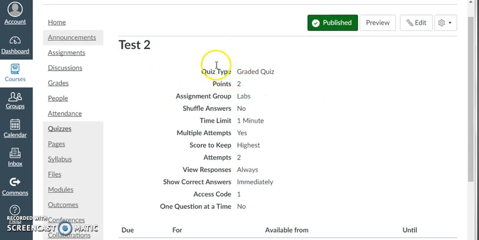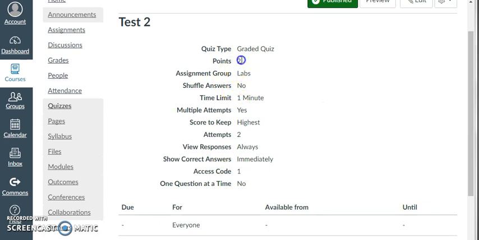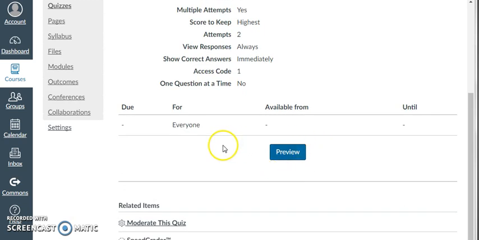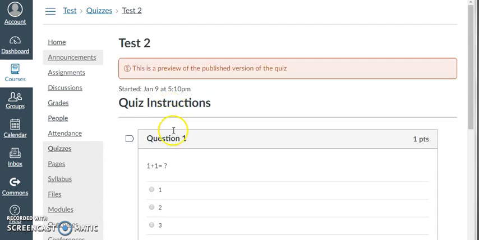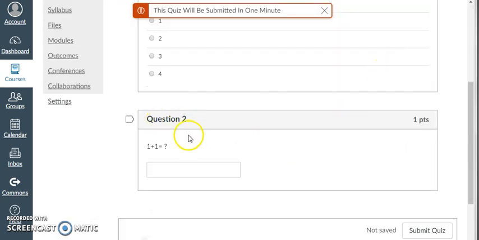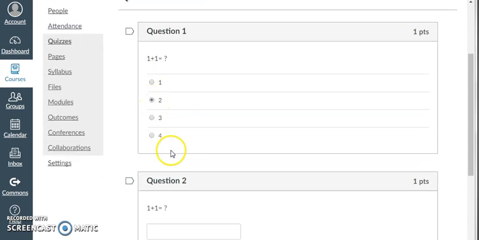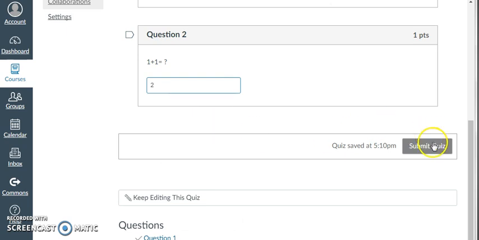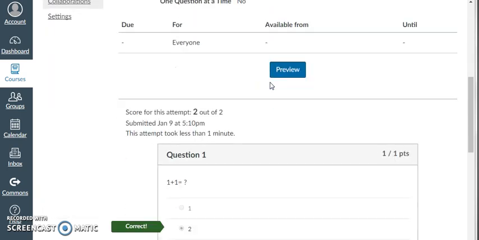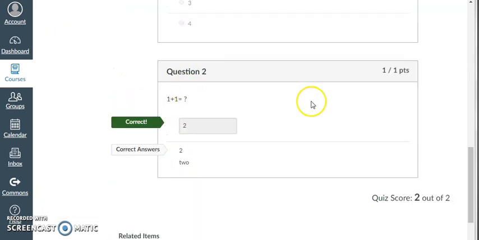Now you can see these are all the details that you see on your quiz. We have the time, the points, the attempts, when it's available, and all of that. And the good thing about it is that you can preview your quiz so you can see how the students see it. If you click on that preview, you'll see you have just 2 questions, and this is the question that was chosen from the group. You can just answer that and submit. And this is just a view of your quiz. And now you can see you have correct answers.